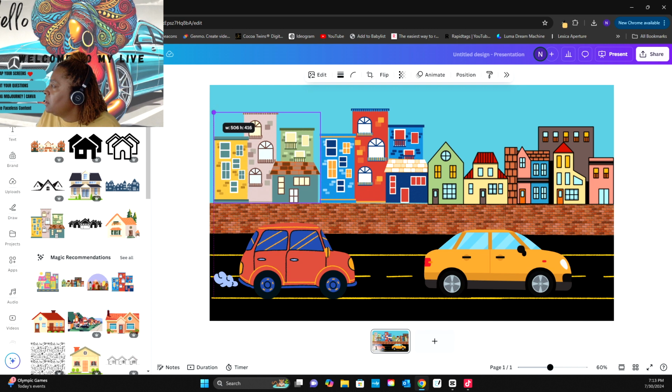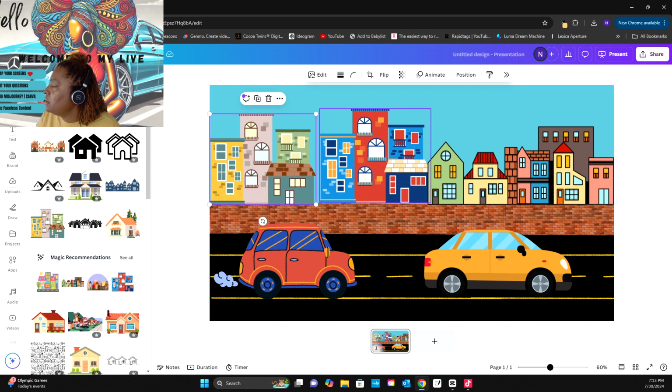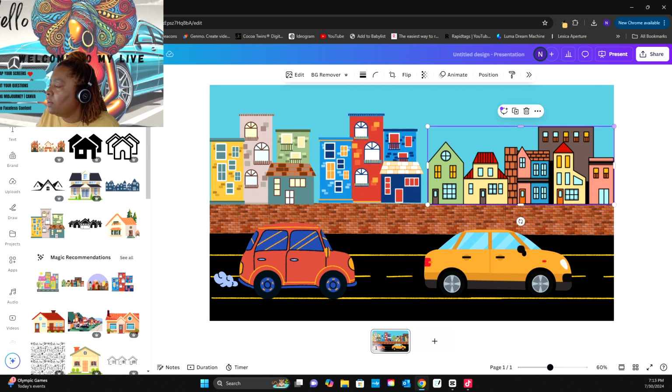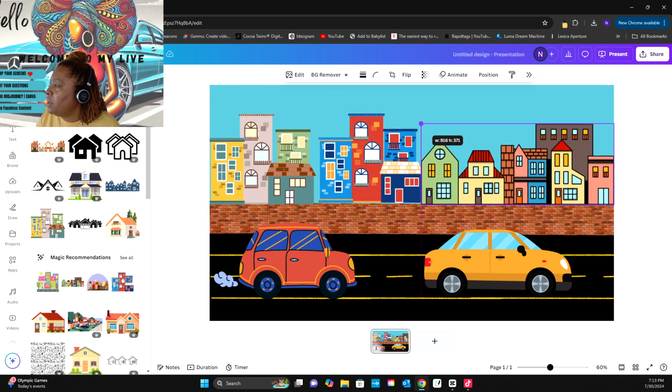I do want to make these a little smaller. Let's see. I'm gonna bring this one up a little bit. Okay. Now I need some clouds. Let's do some clouds.